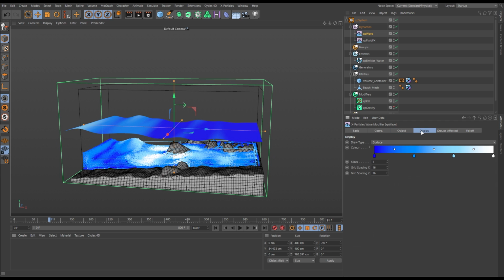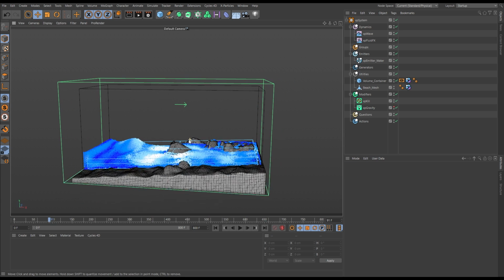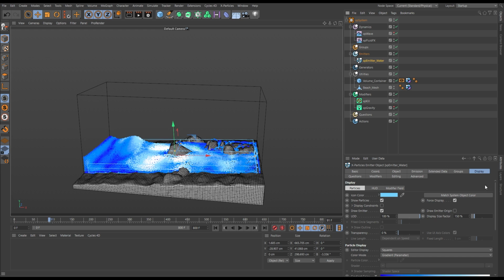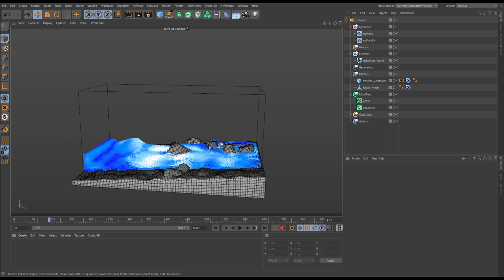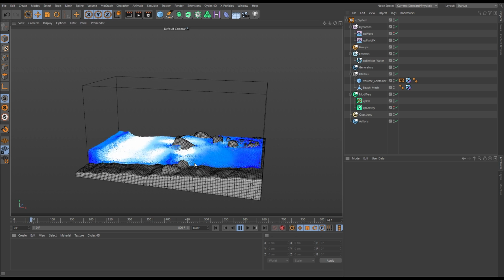So let's go back to our display, switch it off for now so we can see things a little bit more clearly. And we could actually, look, let's make our wave invisible to get rid of some of these boxes. It would be nice now, we don't need to see this emitter box. So let's go to the emitter water. Let's go to the display tab, and we can uncheck draw emitter, which will get rid of that bounding box. So now let's have a look at our waves. And let's see how we're doing.